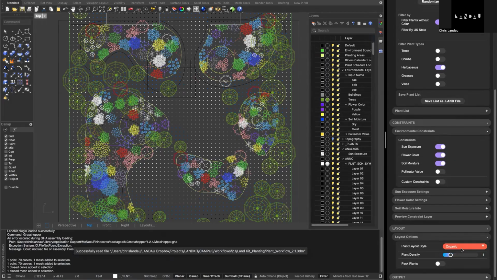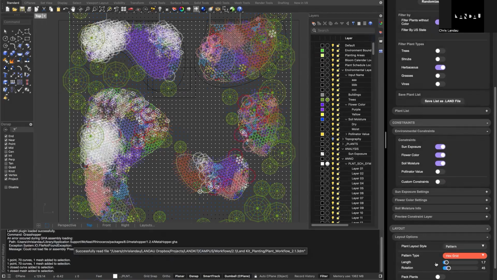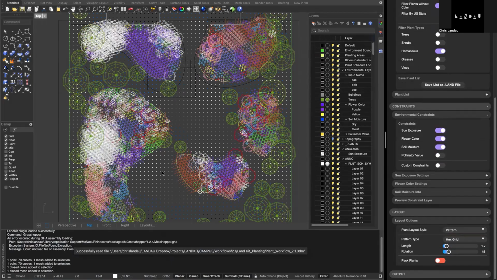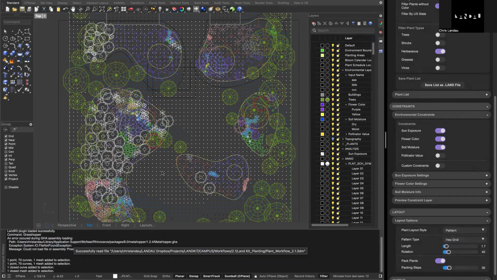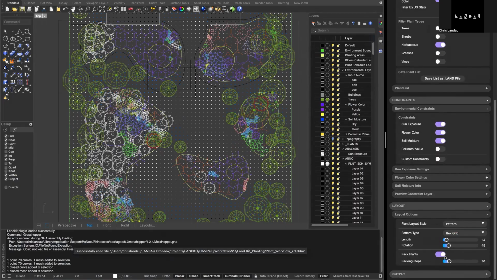You can also pack plants if you're doing a patterned placement as well. So I can say, pack, and it does work there with the pattern. So actually, pattern is more persistent, and is a great way. The other neat thing here you can see is that it removed plants that were too close, things like that.